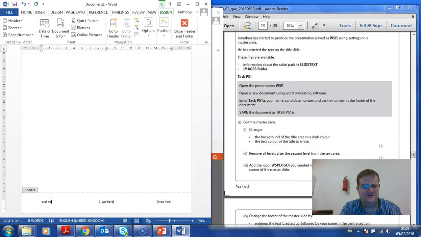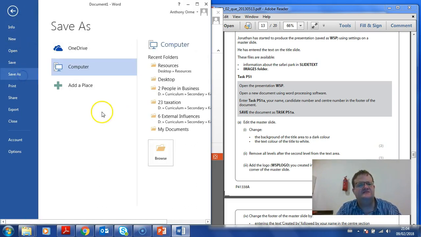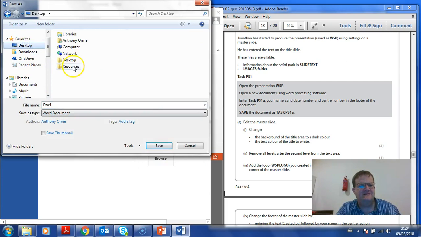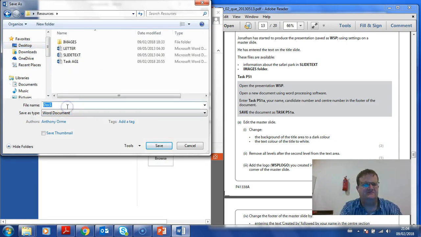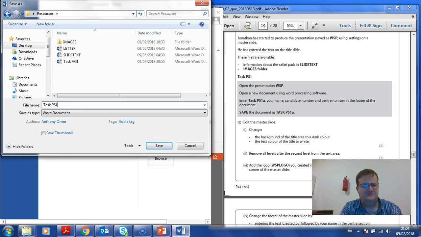Task PS1A. In the footer, and in the right, we put the name. Like so, and we save it, file, save as, and we save it in resources. Task PS1A.